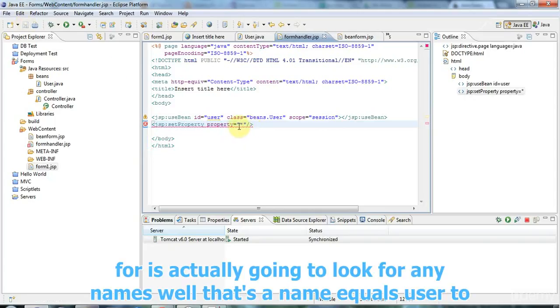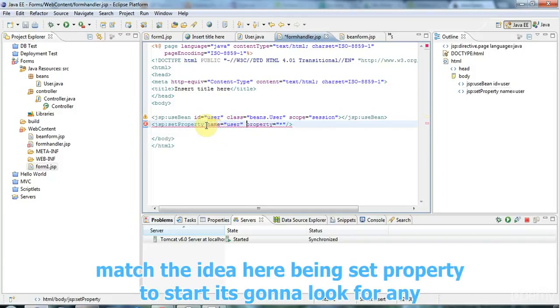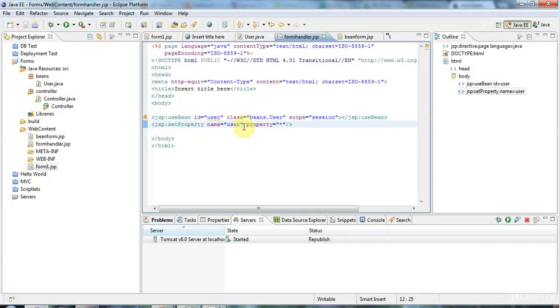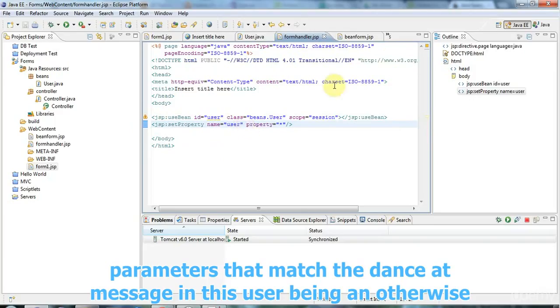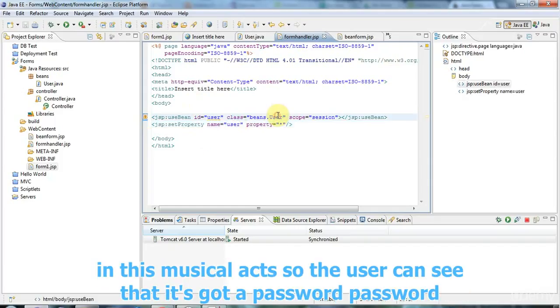It's actually going to look for any... Oh yeah, I've got to give this a name as well. So let's say name equals user, because that's got to match the ID here. So the name has to match the ID of the bean. If I set property to star, it's going to look for any parameters that match the get and set methods in this user bean. In other words, in this user class.